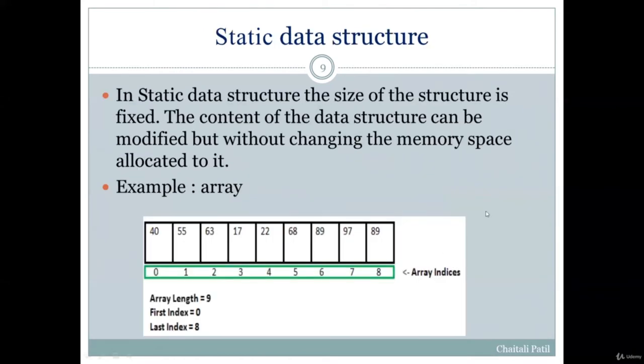Next data structure type is static data structure. In a static data structure, the size of the structure is fixed. The content of the data structure can be modified, but without changing the memory space allocated to it. The example of static data structure is array. Once we have declared the array with some specific size, we cannot increase the size of that array at runtime.